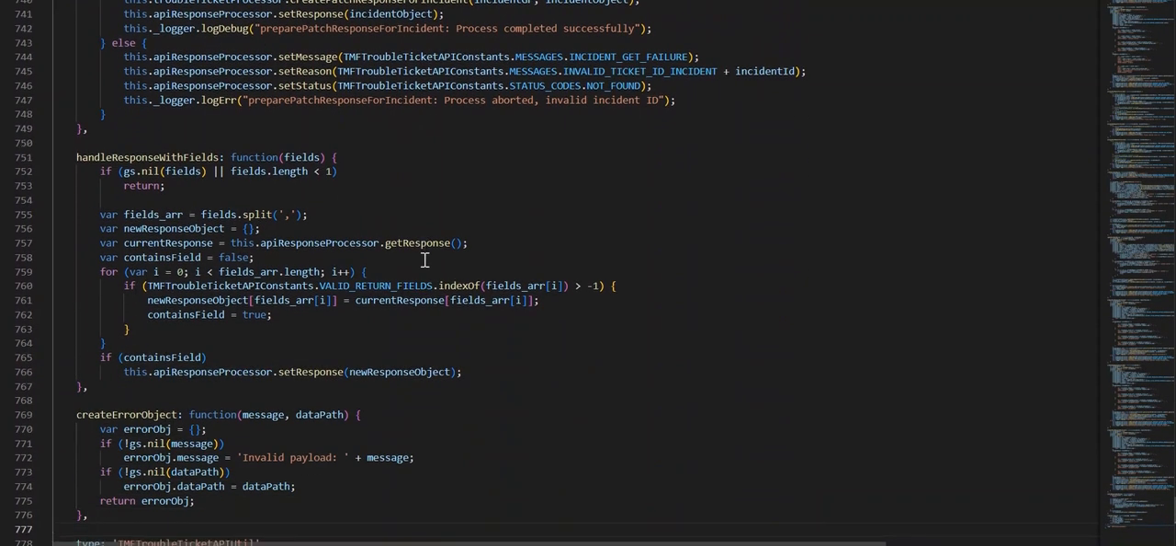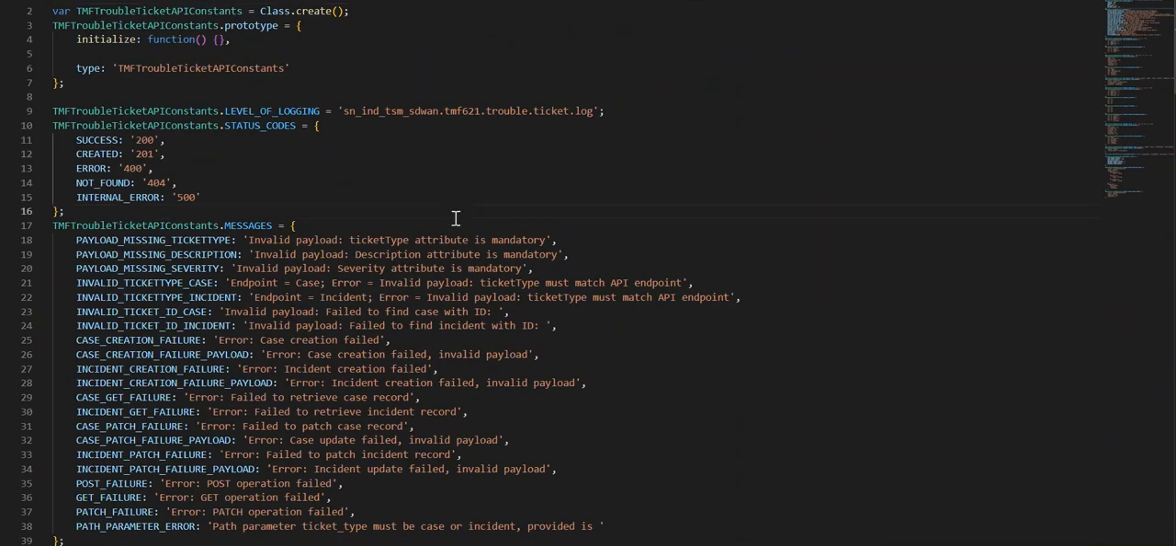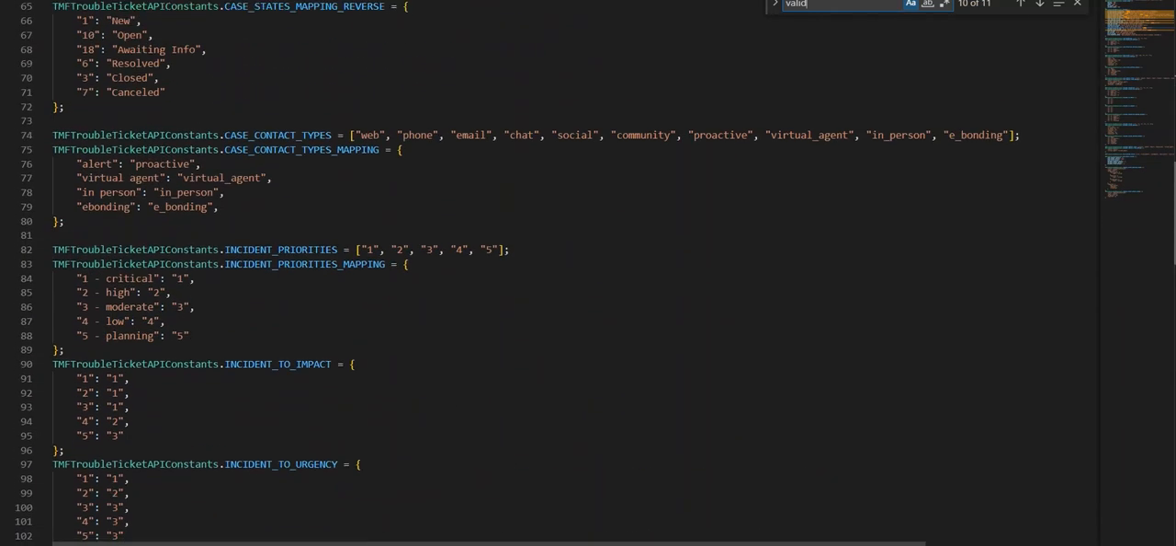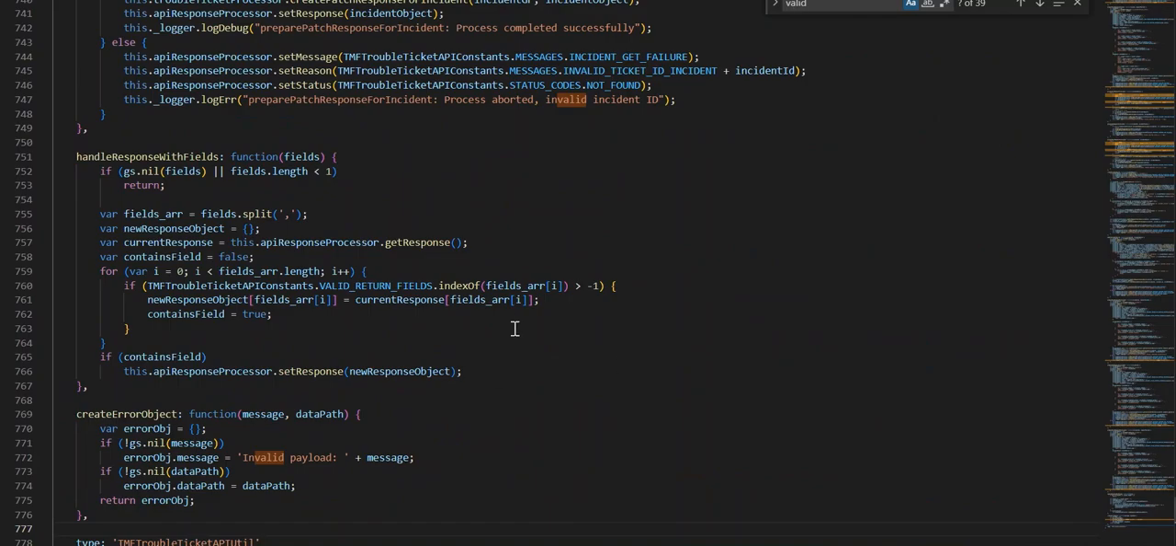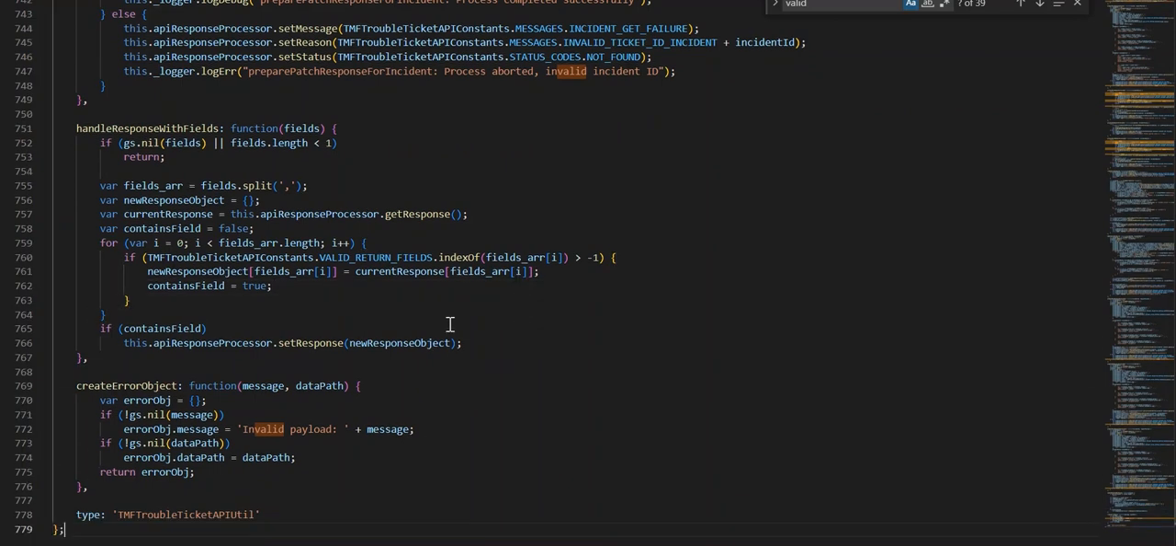So we have the list of fields already defined as part of the constants. So if you see here, these are the response fields that will be used there, and then we are going to build the JSON response for that. Then similarly, the error object we create whenever there's an exception that comes up. So yeah, so that is about the second script include.